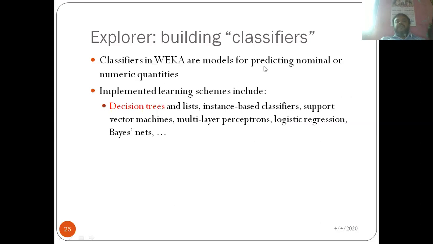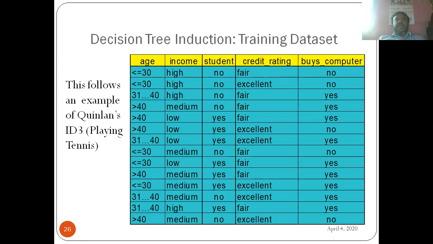Apart from that, in the WEKA platform, there is another built-in classification called classifiers. These classifiers basically predict nominal or numeric values. The main aim of the classifier is to provide you different decision support graphical activities. Like, for example, this is a decision tree, and the decision tree contains some parameters like the age, income, student, their credit rating, or their prediction whether they will purchase a computer or not.